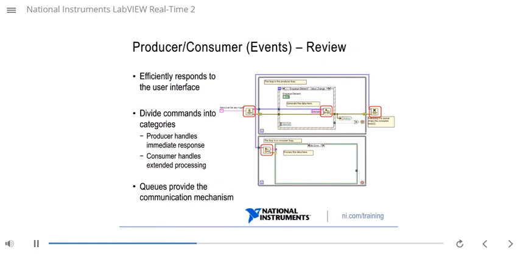What we'll typically want to make sure of is that we have a good division of labor within the system. The goal of producer-consumer with the events architecture is to efficiently respond to user interface interaction, even if we're busy processing some previous request. To do that, we're going to divide these commands into categories. A producer loop should only handle things that can be handled immediately, something that will not introduce a delay if the user keeps interacting with the front panel.